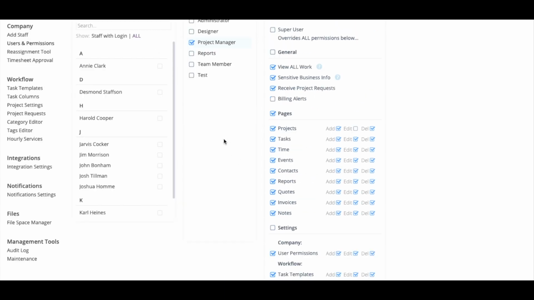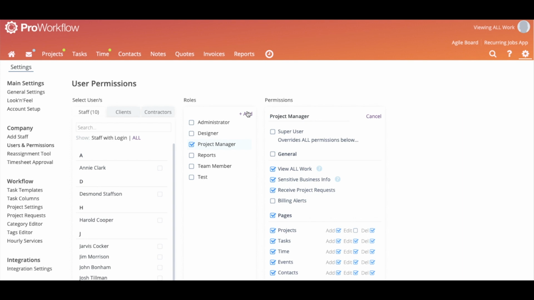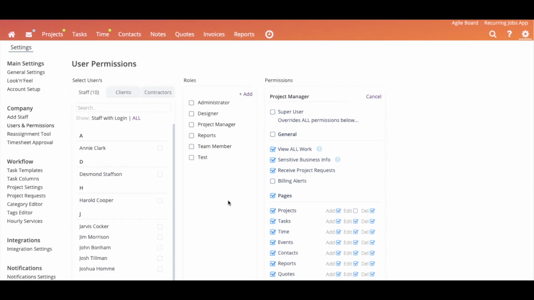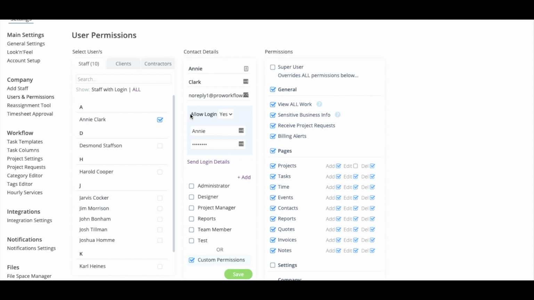Now if you'd like to create a new role, you're free to do so just by hitting the Add button up the top here. If you'd like to make that a copy of an existing role or a new role entirely, that is your choice. Now, if you'd like to assign anybody to these roles, just make sure you choose them from the left-hand side, pick what role they'll be using, and then hit Save.